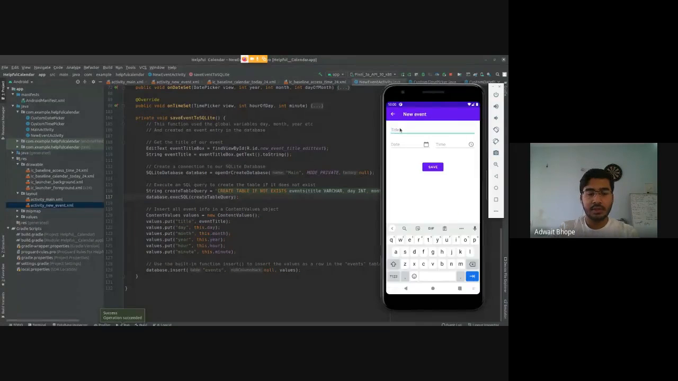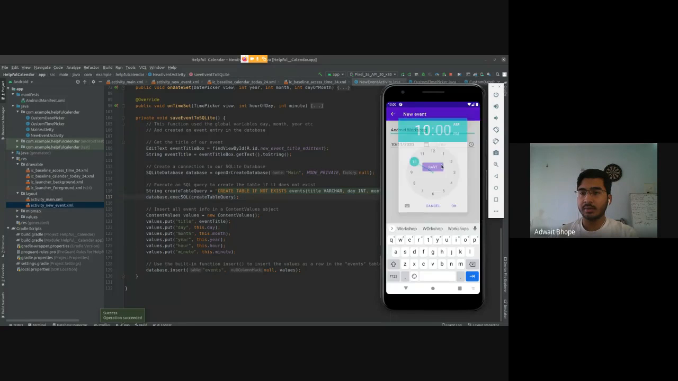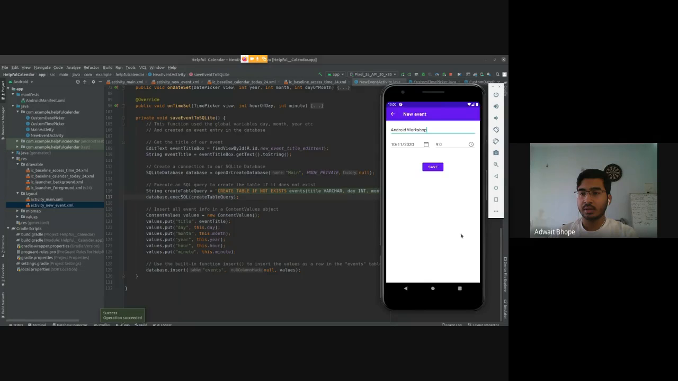Yeah, so the title is going to be Android workshop. Date is, okay, let's say today, and time is 9 a.m. Okay, now this UI part actually it's fine.